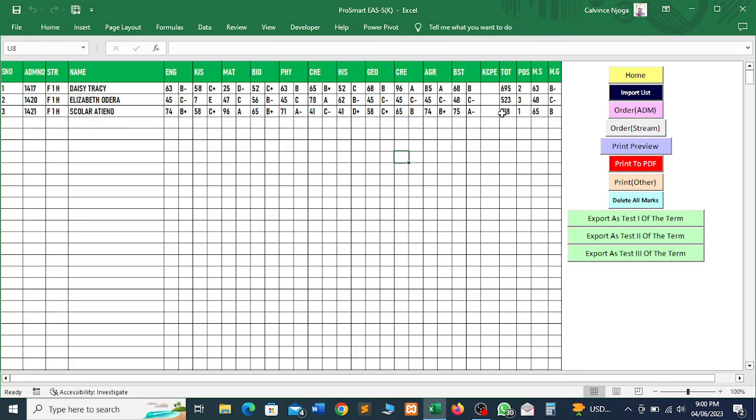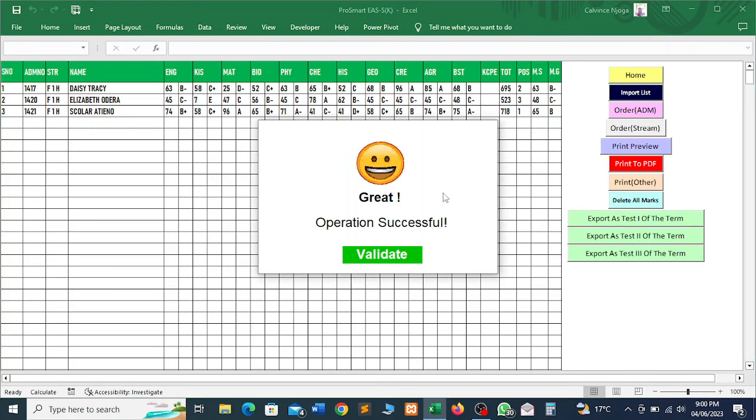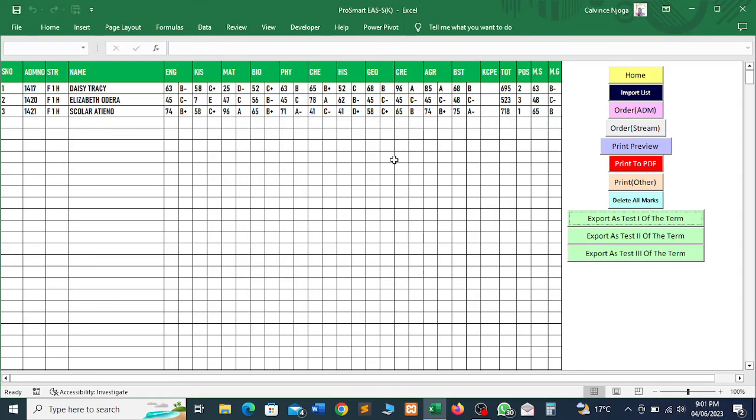But the term has just begun. I want to assume the term has just begun. Now is the first exam that the students are sitting for. So we are going to export it as test 1 of the term. You can see the notification here. You can see this, very nice. It's just confirming for us that the operation is successful, and we can validate that. So that means we have exported this particular exam as test 1 of the term.